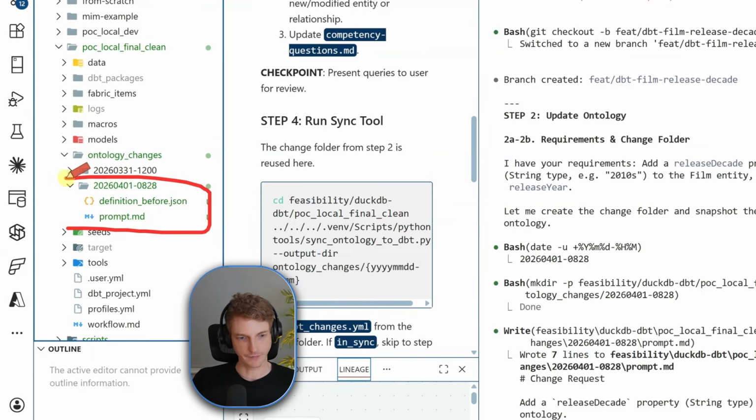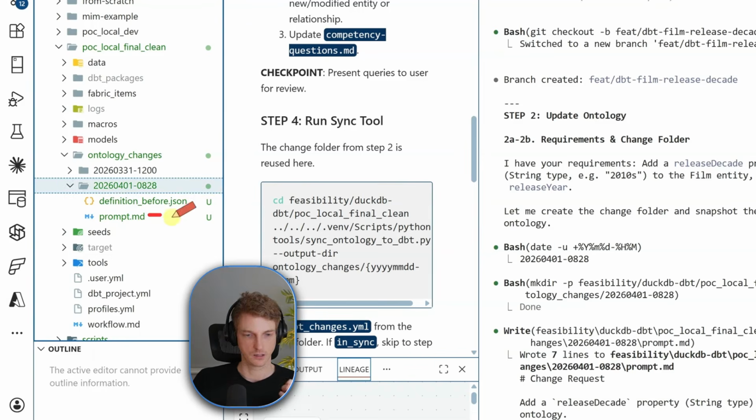So I don't think it's finished writing everything in there, but we've got the prompt, which is the initial prompt that I gave it, through the voice at the beginning of the video. We've then got this definition before.json. So it takes a snapshot of what the item definition is before we make any changes to it. This might be useful if we make any mistakes and we want to roll back to a secure, stable version of the item definition. We've always got that there.